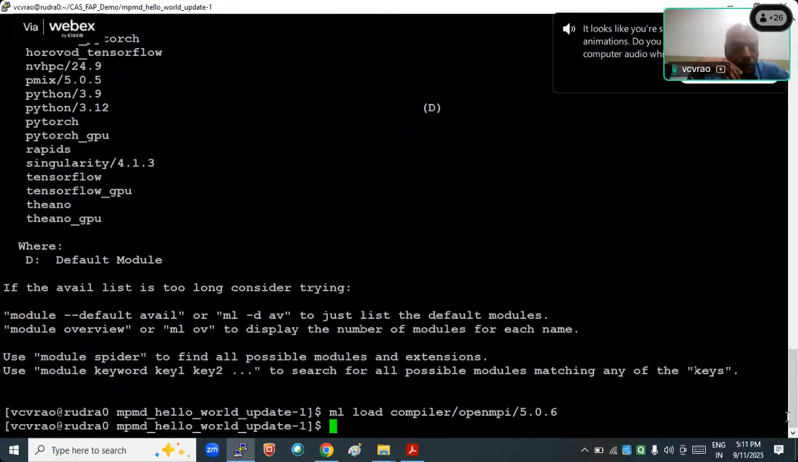Yes, sir. What does this command mean? You load the MPI library on the system. Similarly, if you want to load TensorFlow, you have to say ML load. Similarly, if you want to load PyTorch, we have to say ML PyTorch.